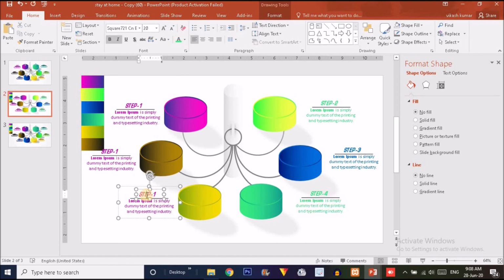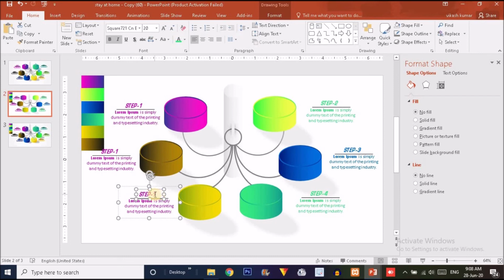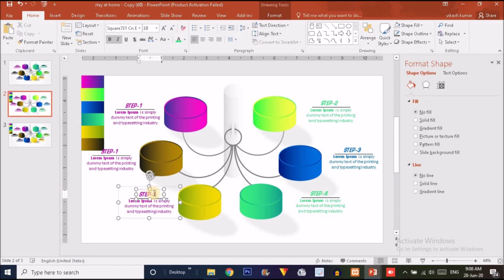So this is quite simple guys, but there are different types of elements, so it will take some time, so there is no need to get worried about this. Just do it step by step and you will definitely get the result.